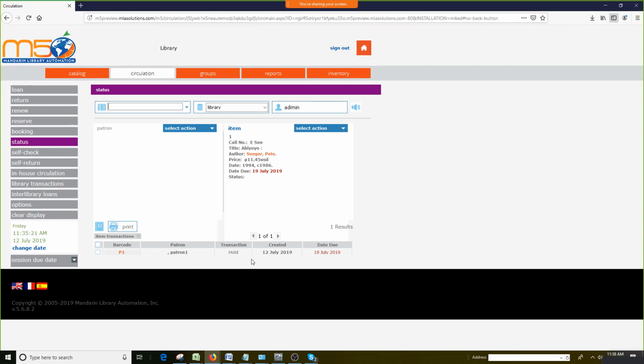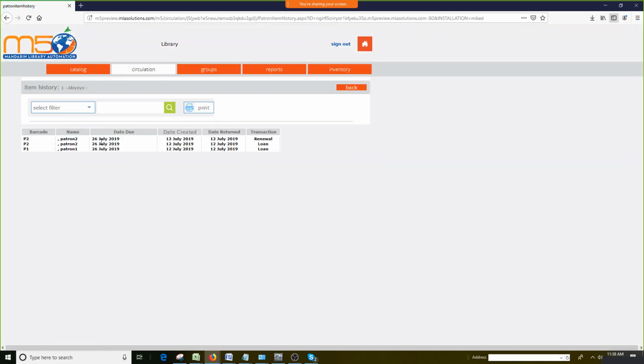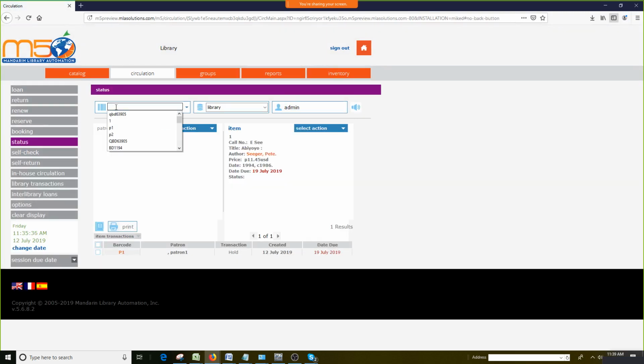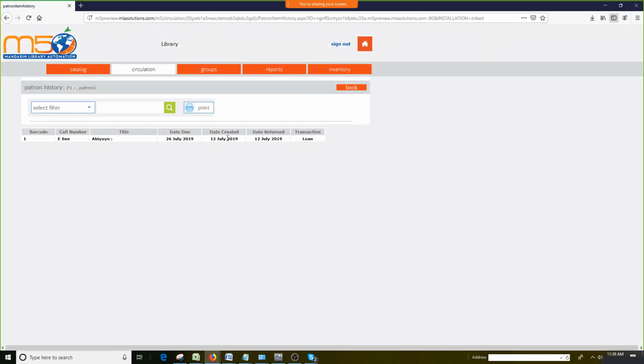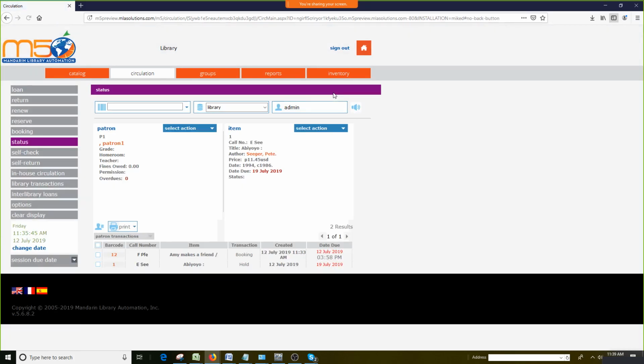So you can see that this item is on hold for this person. You can also look at the history of the item. I can go here and go to item history and see who has had that item in the past. And you can also bring up patrons as well. And then I can also look at the patron history. So that patron had that book in the past. So status is good to use.